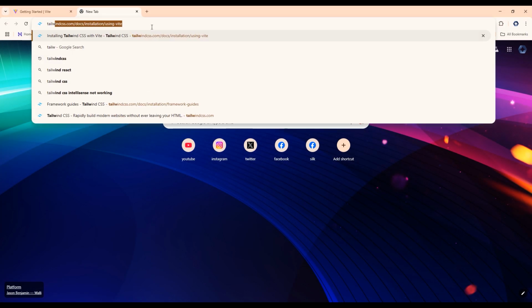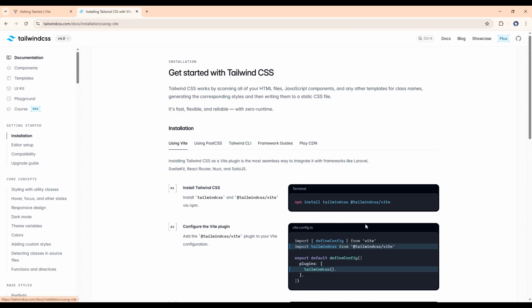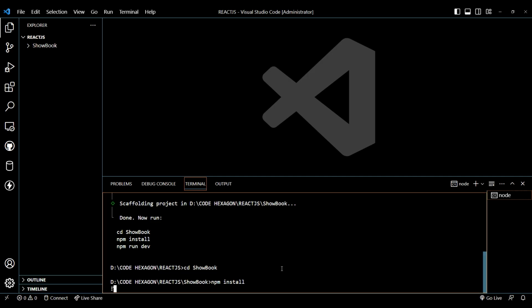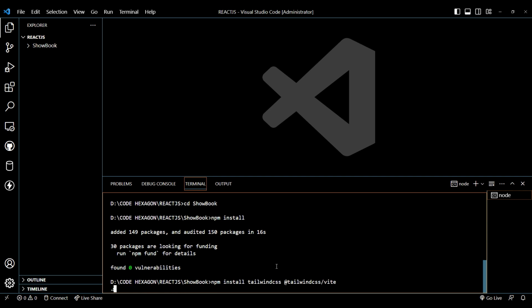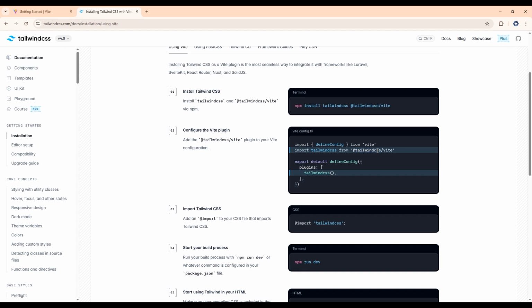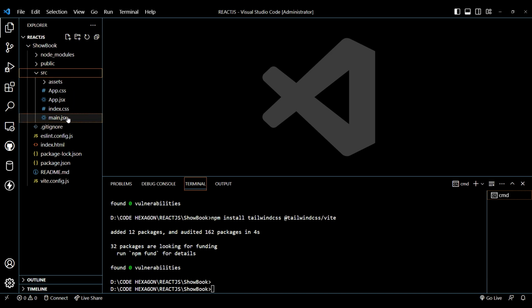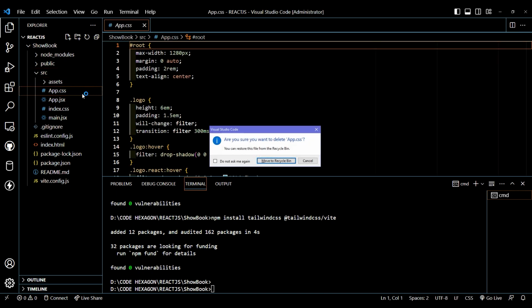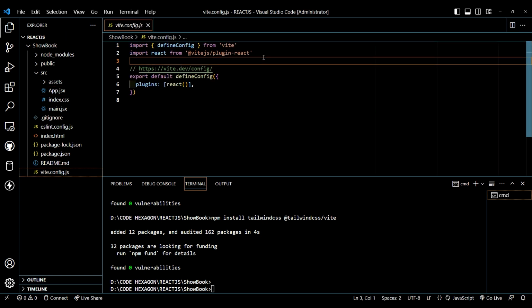Now let's install Tailwind CSS. Type Tailwind CSS. Go to framework guides. Click using Vite. Copy this command and paste it in your terminal. Now go back and copy this line and go to first. We don't need app.css, remove it. Go to vite.config.js and paste that line here.